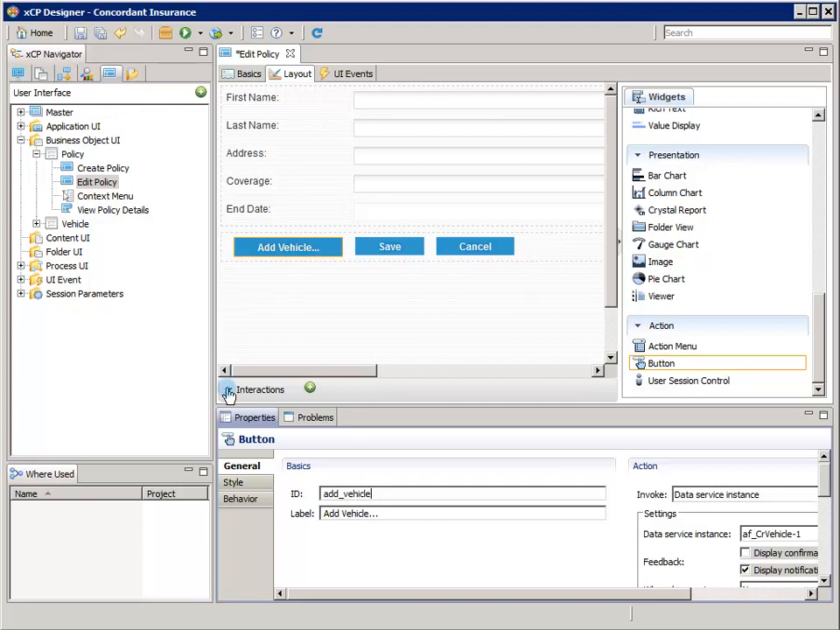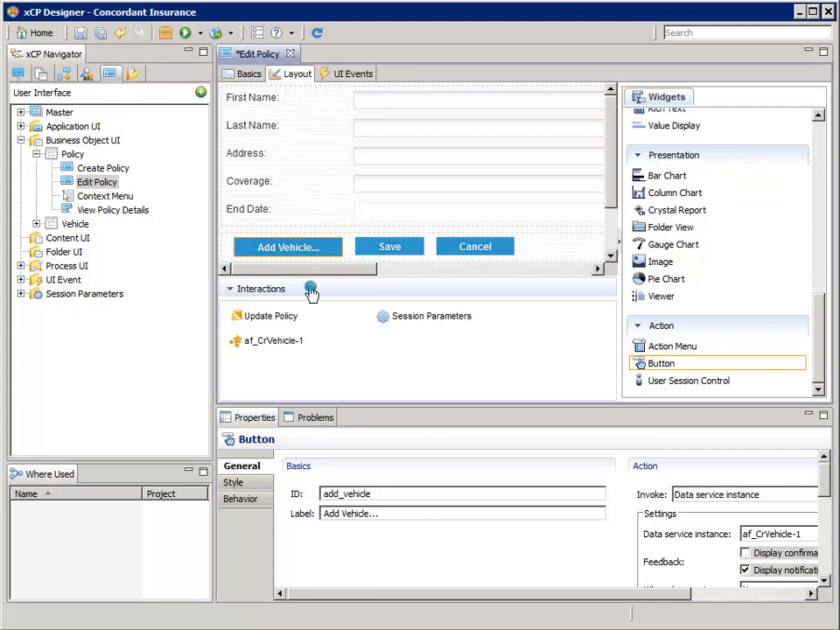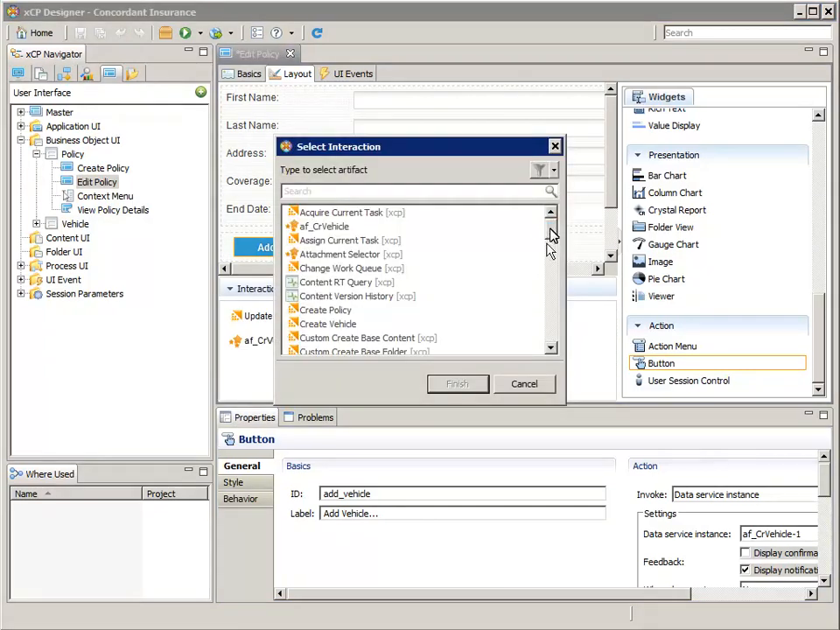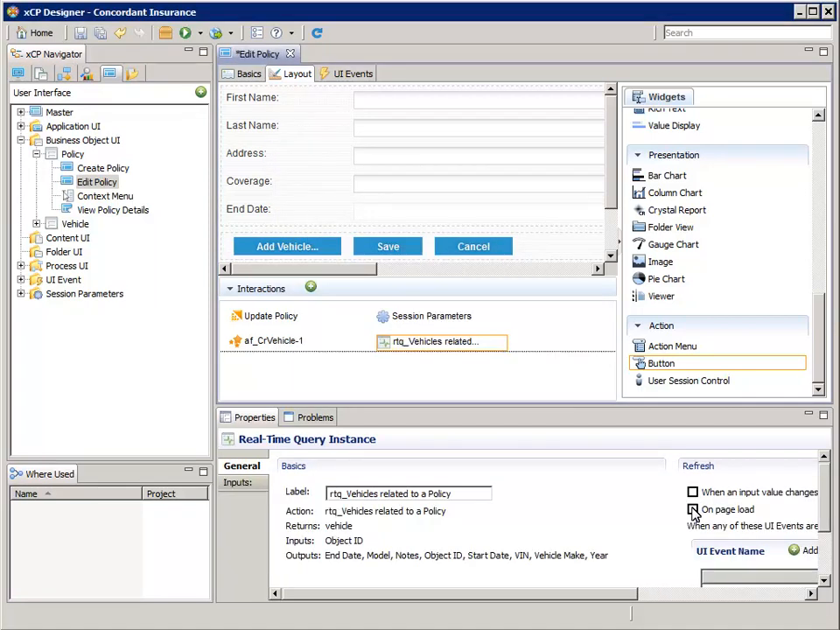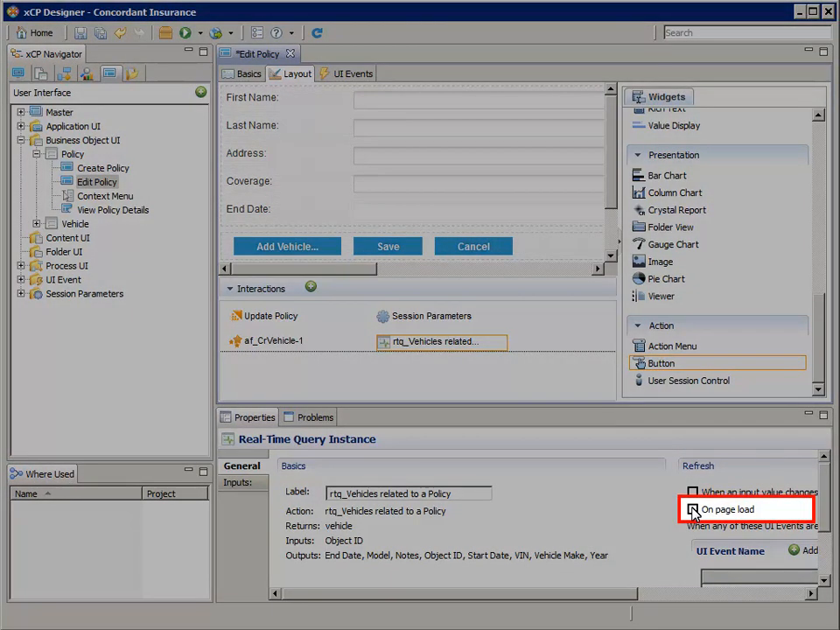Expand the Interaction pane again and click the green Add Interaction button. Scroll down and select the RTQ Vehicles Related to Policy query that we created a few minutes ago. Then click Finish. With the RTQ Vehicles Related interaction still selected, in the Properties Real-Time Query Instance pane at the bottom, check the checkbox for On-Page Load. Remember, failure to check the On-Page Load box will make the Edit Policy page behave a little unpredictably, so be sure to check that box.